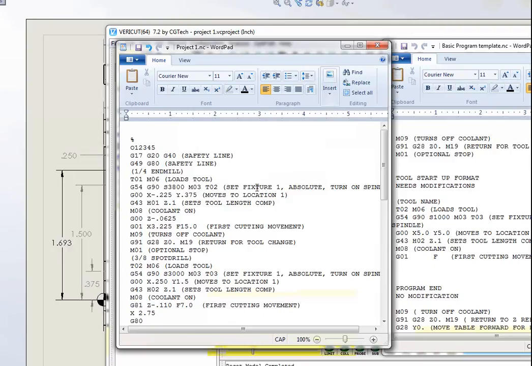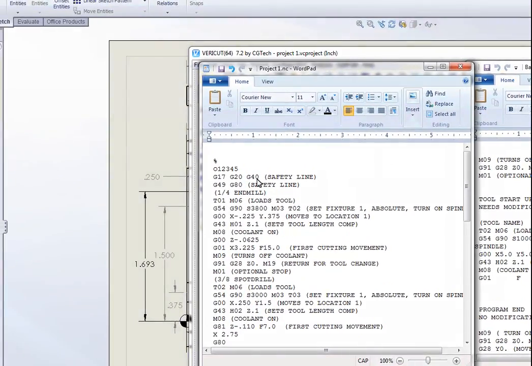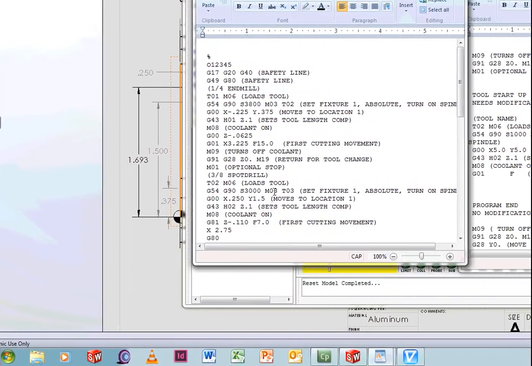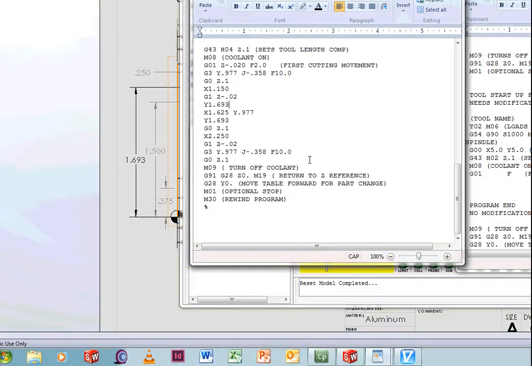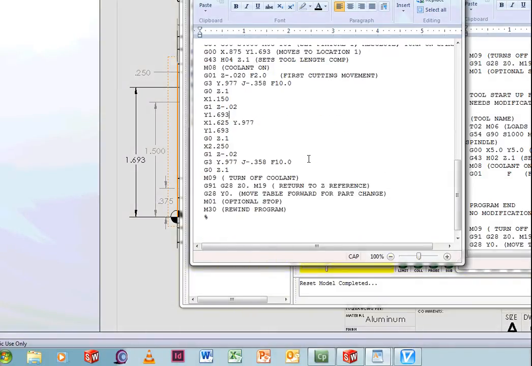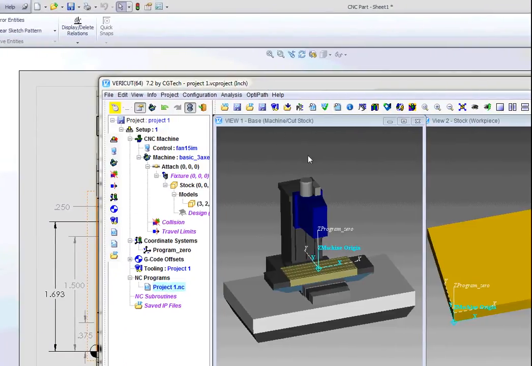So I've made a program for this CNC part that actually goes through and puts in my safety lines, does all my stuff, and hopefully cuts the part correctly, because if it doesn't, I will have to make some major changes here. But here's the code. I've got a couple of canned cycles in here. You'll see I have a G81 for my spot drill and a G81 for my drill. So hopefully that works as well. So back to my Vericut project.